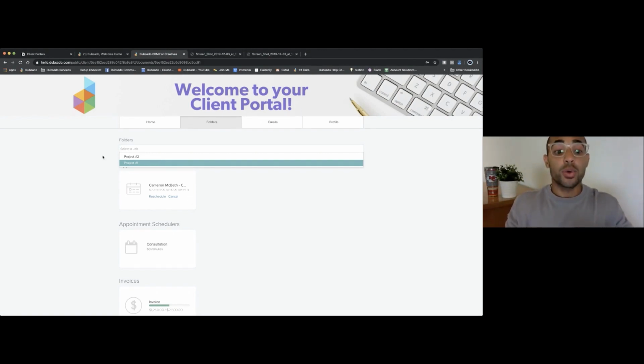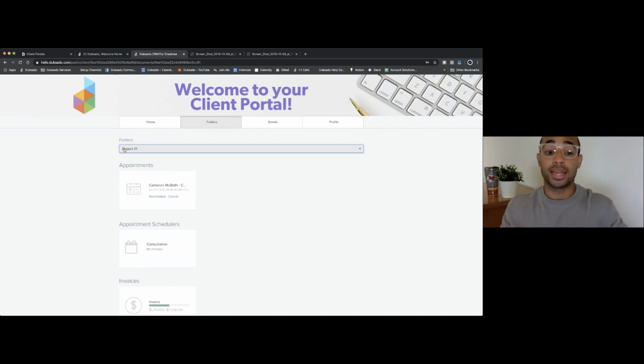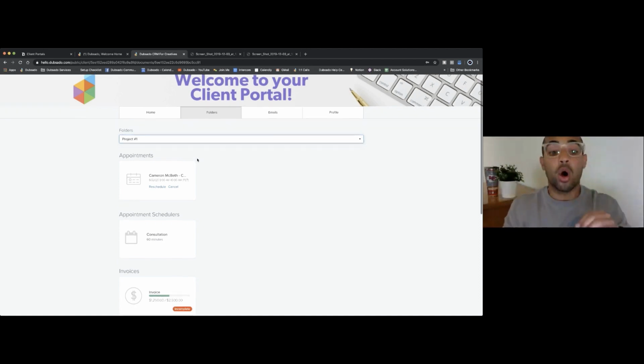So that's going to be the two things that you would want to pay attention to when you are thinking about projects: when does it cut off, and how do you want to name them? So now let's talk about all the things that can be inside of a project. What can you put inside of a project that shows up in the client portal?